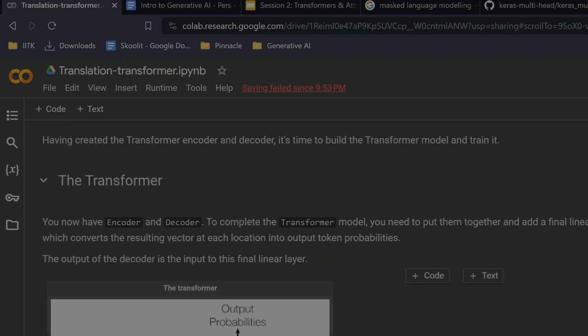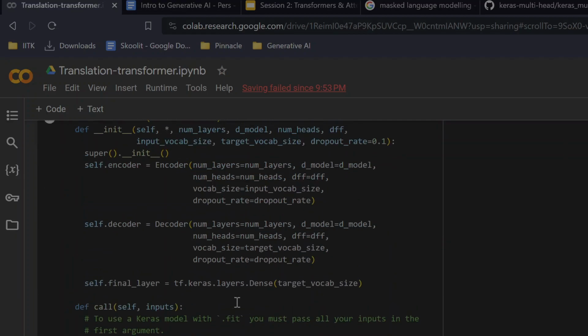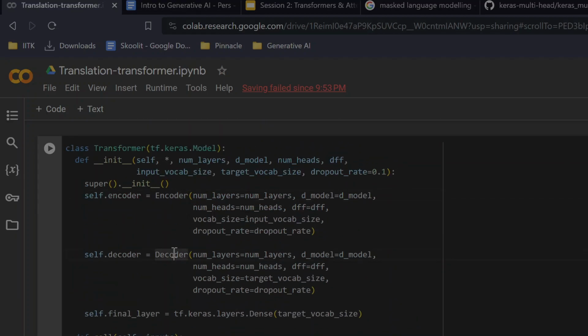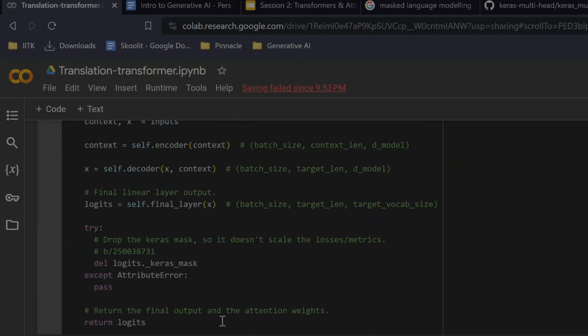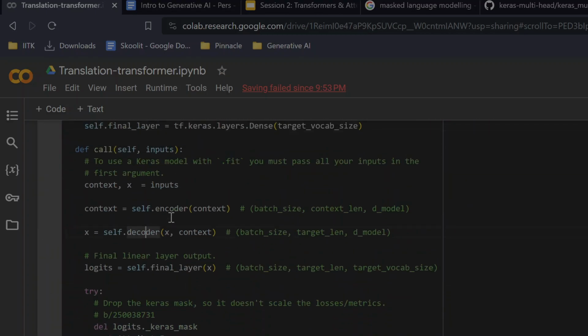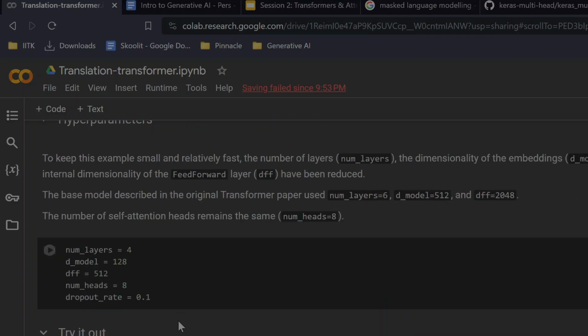So this is the whole transformer now. You have an encoder, you have a decoder, and at the end you have a dense layer for the final output. So basically you get the encoder, you get the decoder, and you just output the final layer. This is just error checking, just ignore it.